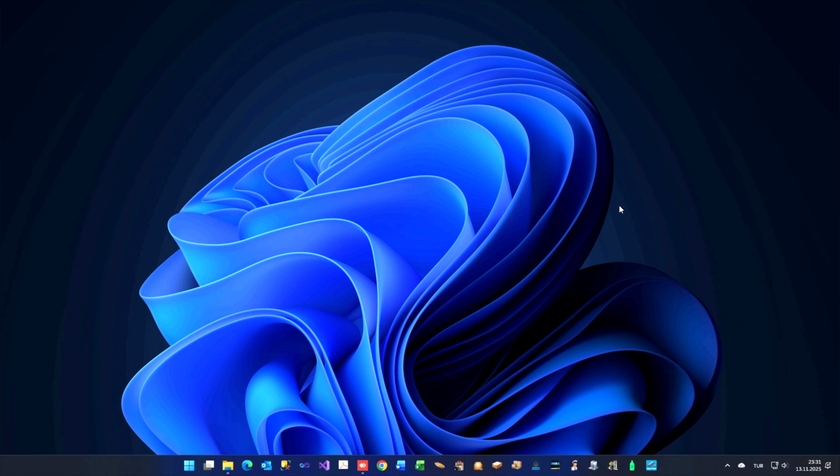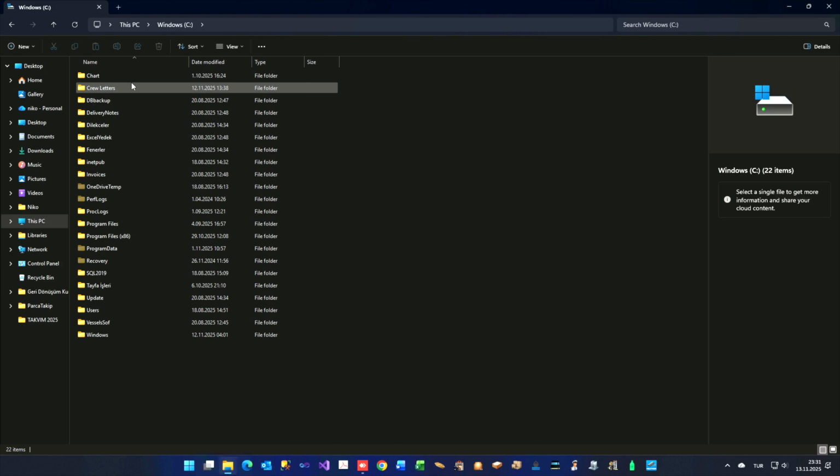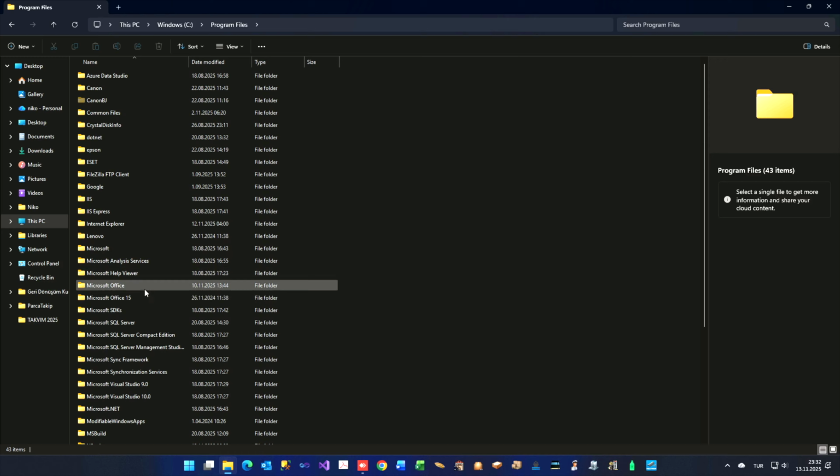In order to solve product activation failed on Microsoft Word, first of all, you have to close all your Office applications. And after that, you have to go to This PC and from here, open your C drive. From here, go to your Program Files folder. From here, open your Microsoft Office folder.